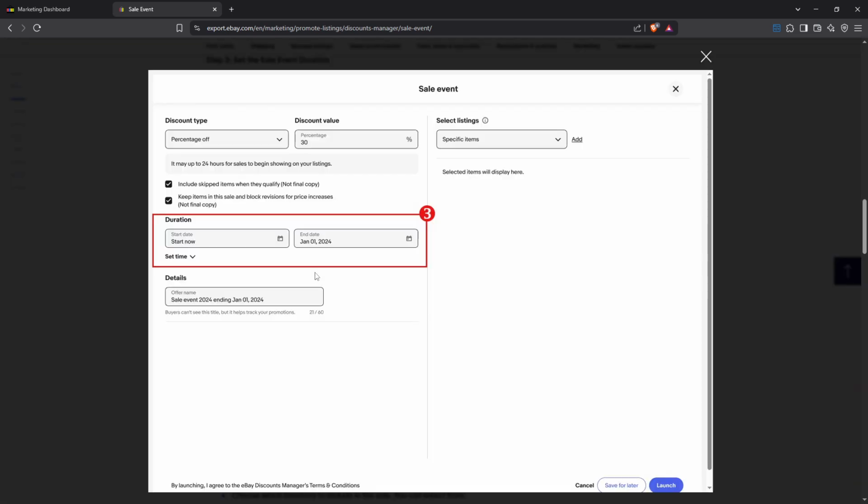Moving on to the duration section, this is where you'll set the timeline for your sale. You can utilize the calendar feature to select the start and end dates. By default, the start date is set as Start Now, while the end date extends 30 days from the start. However, you have the freedom to adjust these according to your strategy.